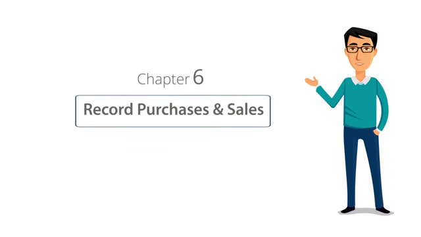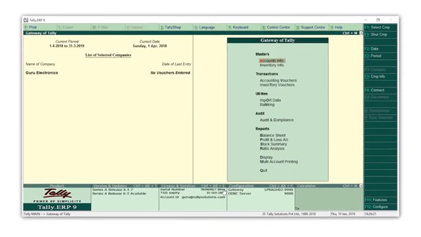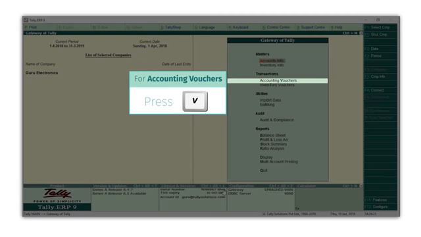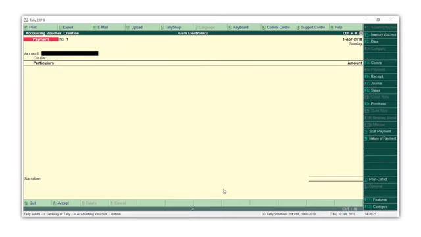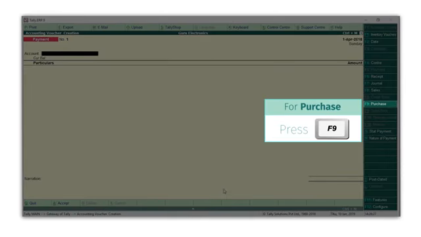In this session, you will learn how to record purchases and sales in Tally ERP 9. Let's first record a purchase. Press V for accounting vouchers. Press F9 for purchase.